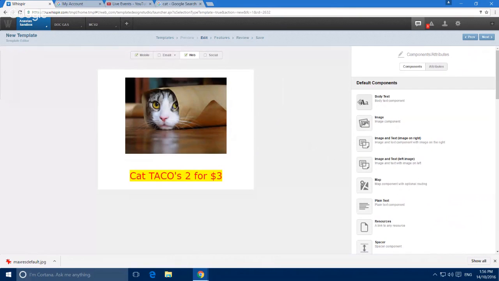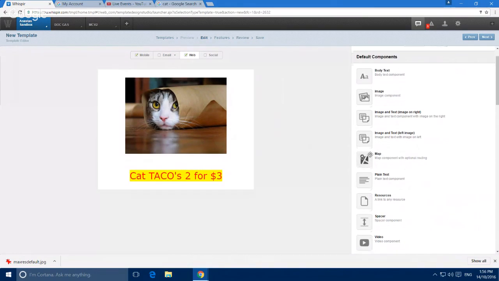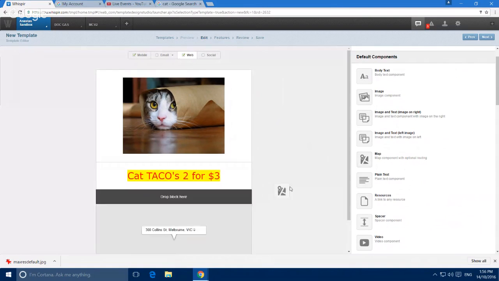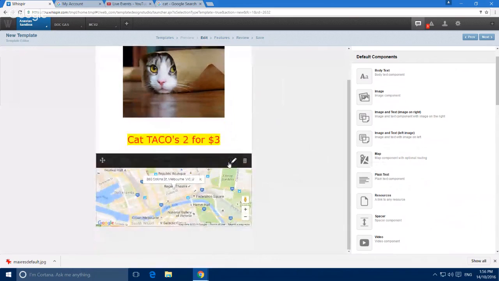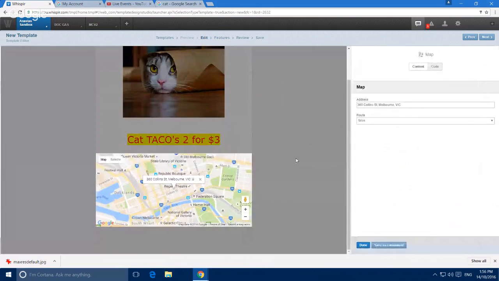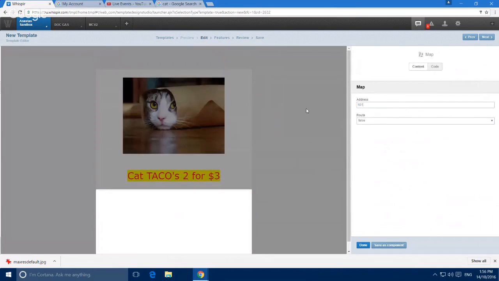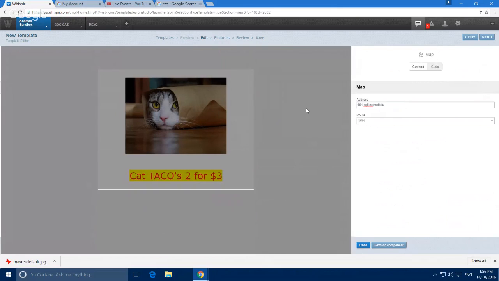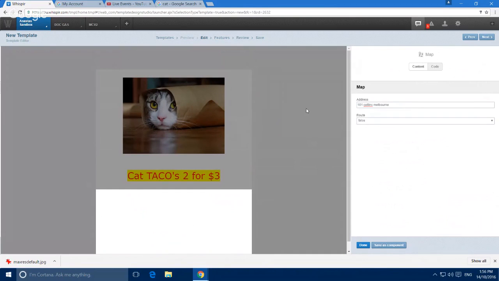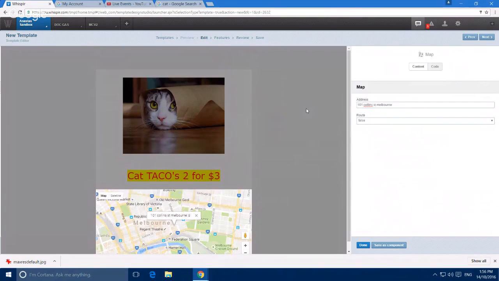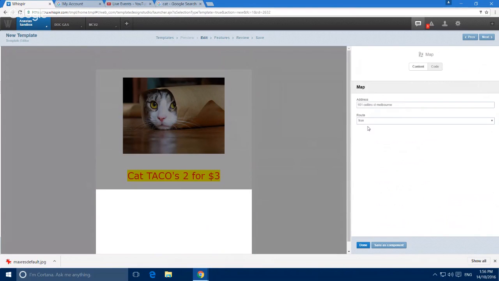So there you go. I've added body text. I've added an image. You can add a map. So you can change the location. So we're in 360 Collins Street. So I can change this to 101 Collins. Be careful because you might send people to US Collins Street.